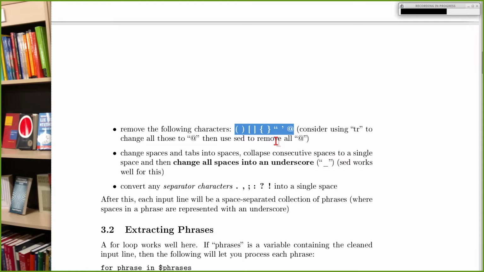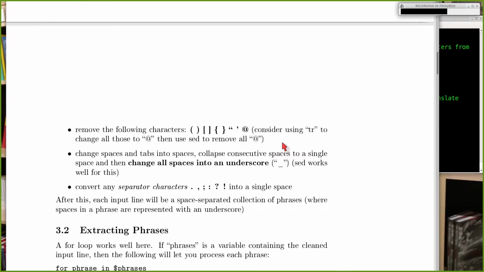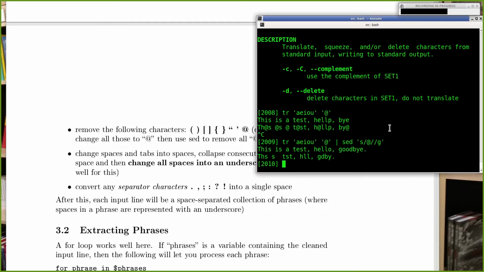So we're going to use some trick like that to basically remove all these characters from the input line. When we're looking at your input text, we're not going to do anything with parentheses, brackets, quotation marks, at signs. We're just going to get rid of them. We're also going to take multiple spaces and turn them into a single space. So if there's hello with 5 spaces there, we want to change that to just hello space there. And we can do that with sed also.